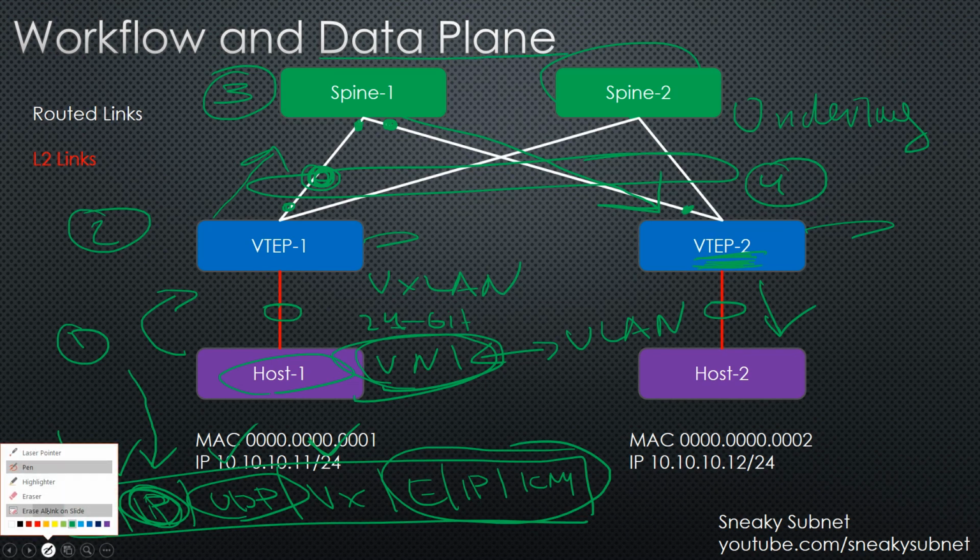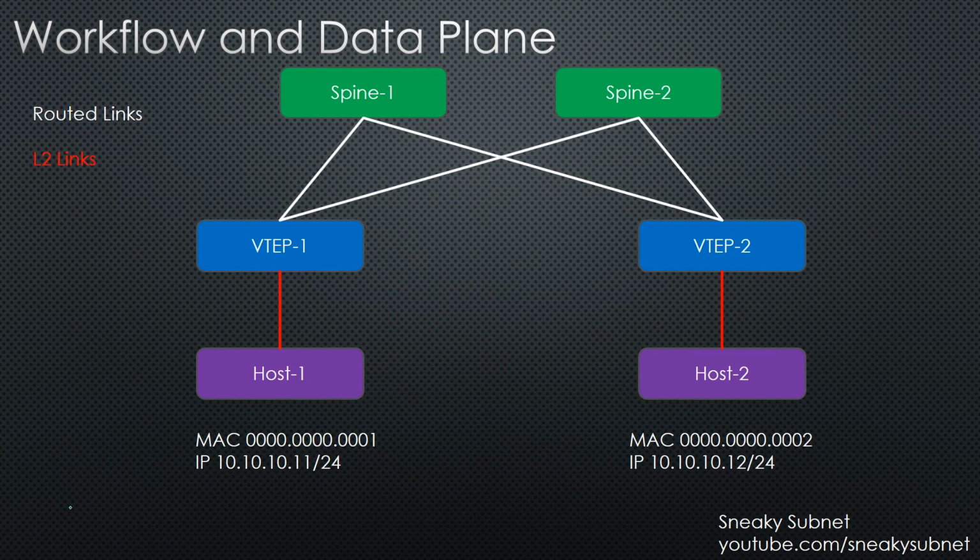Okay, let's go through all the steps one more time to clarify it for sure. So host number 2 wants to ping host number 1. It has its MAC address and IP address inside its ARP cache, so it is capable of talking to it directly and forming an Ethernet frame. This frame is formed and sent to the VTEP. This is step number 1.